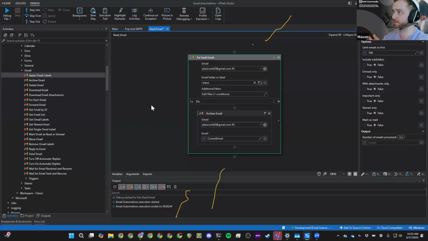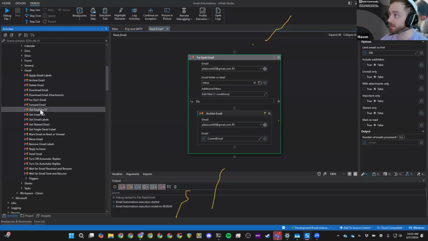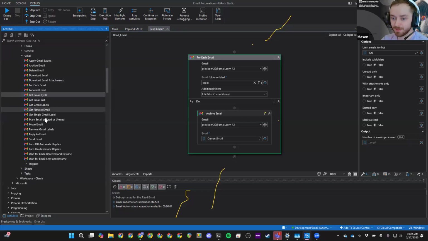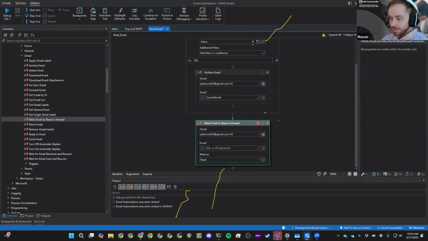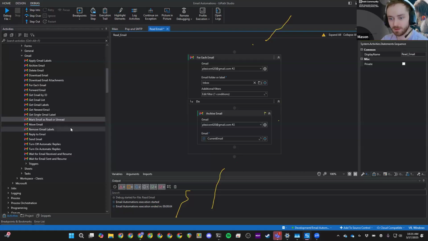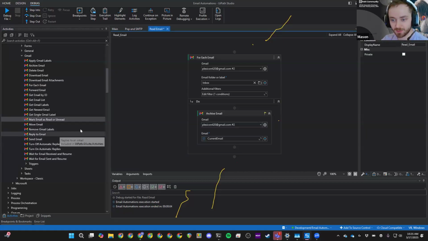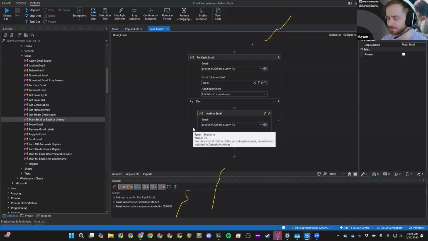If it's all in one automation, you're generally using the for each email. If I'm using a dispatcher performer from the REFramework, I will generally use get email by ID and load that from the queue. Then at the end of processing, if it's successful, I'll mark it read or archive it when I'm done, and different things like that. So you see that activity here. You can mark it as read or unread. Again, that's going to take the email object. We looked at apply labels. So that's all of your activities for interacting with emails.